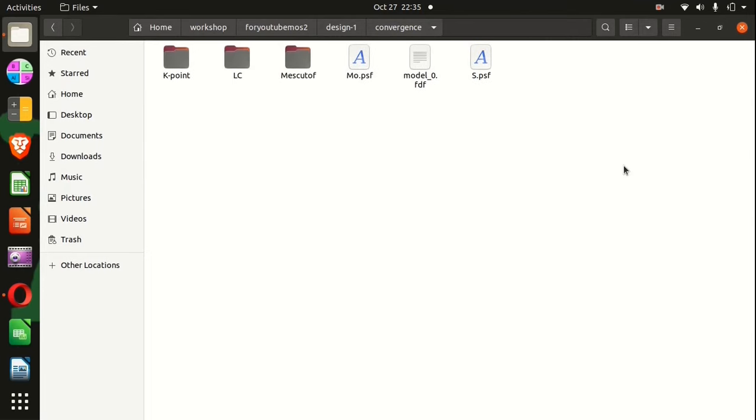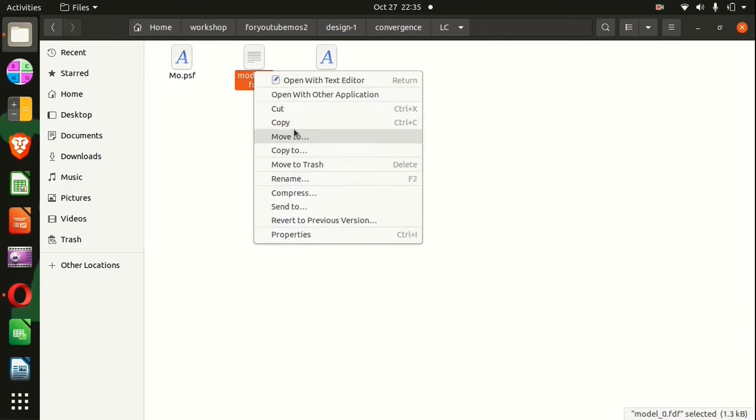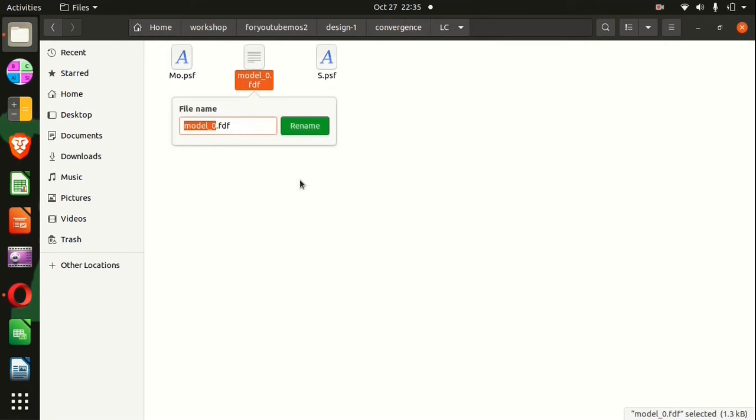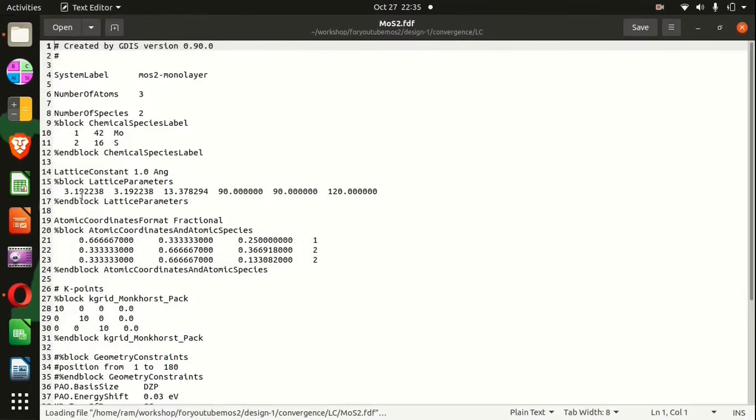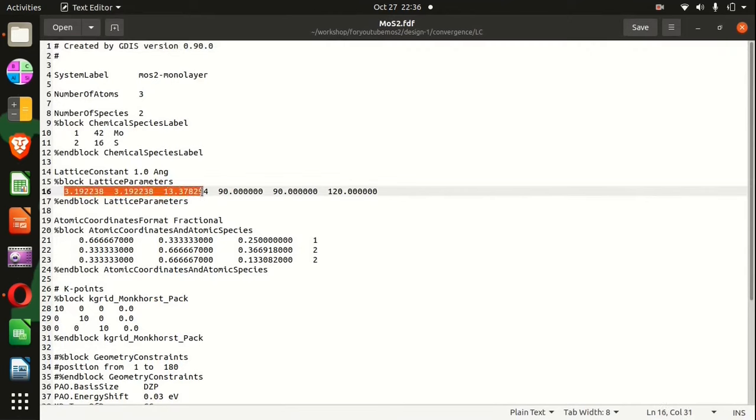Now for the convergence test, you must start from lattice constant. That's why I want to move to this lattice constant folder. In lattice constant, first I want to change the name of this. Let's make it MoS2. Rename this. And now for lattice constant, these were the designed lattice parameters, some information about the value of our designed MoS2 monolayer. So we must check whether our system is stable with these parameters or not.